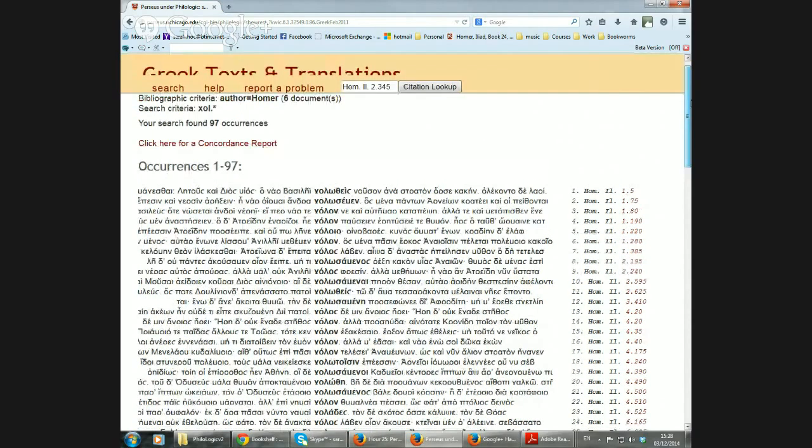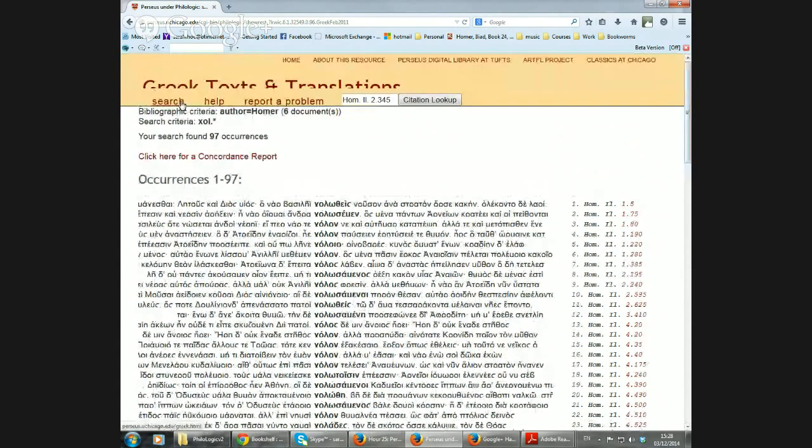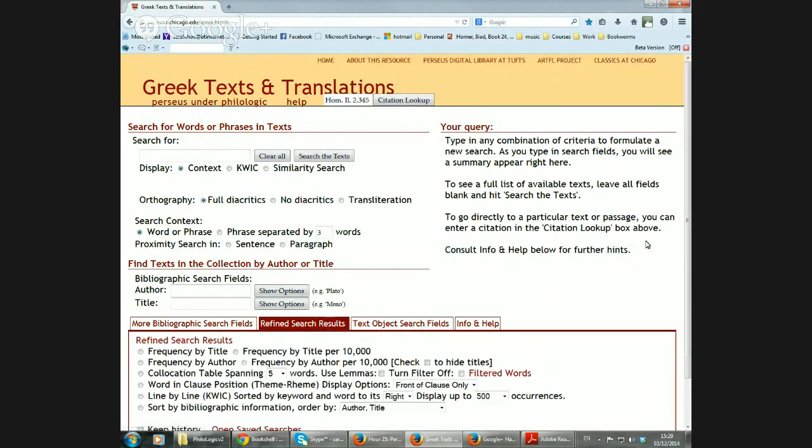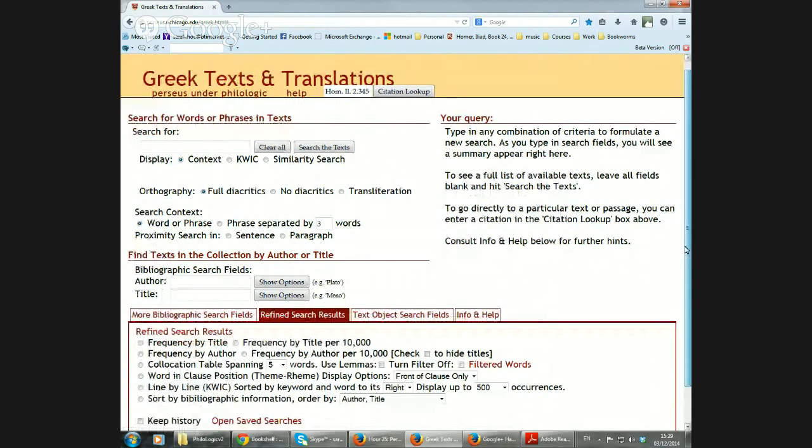I'm going to go back to the search. Just going straight back to the search this time because I'm going to start something completely new. You can use the back, but you then have to remember to use the clear all button to start over. We've got a nice clean slate here. There are some additional search options at the bottom, and one I'm going to look at here, refined search results, and that gives us some additional search options.